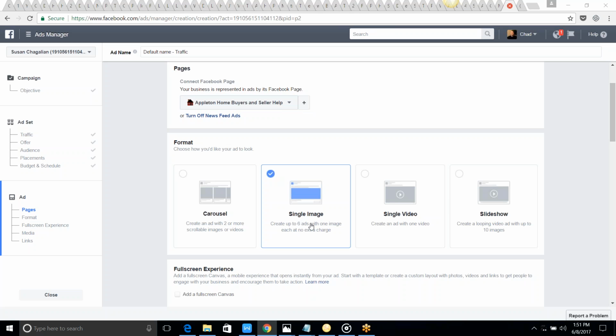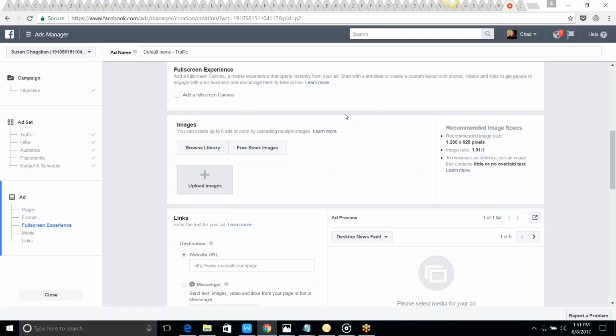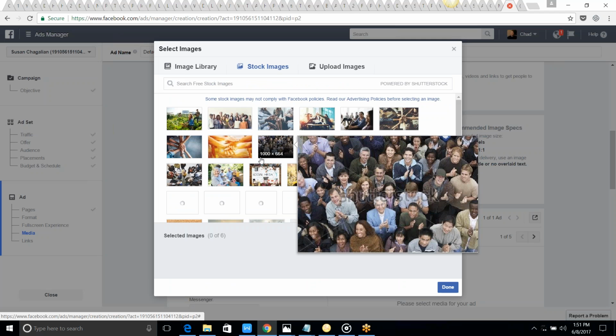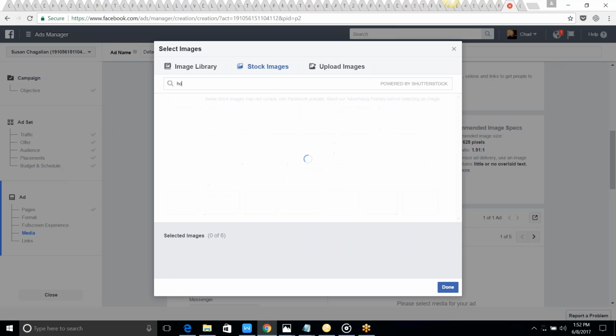All right, so I primarily want to do a single image style ad. So let's go ahead and scroll down. We're going to click on free stock images. Now what I want to do here, put in the keyword house.